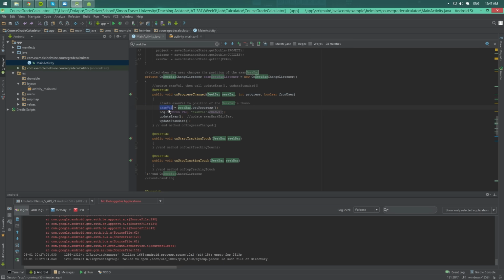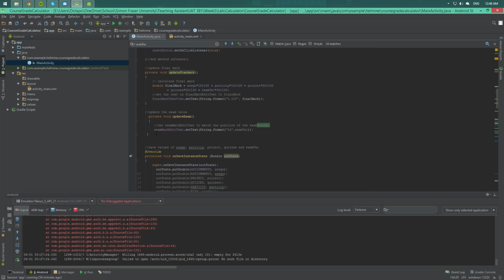What we want to do is set this exam value to whatever the seek bar is. So we can see we went seekBar.getProgress. That's an inbuilt method, and it converts wherever the seek bar is, based on how long it is, to a number, and it's set into the exam val. Then I'm sending that into the log just for me to see, and then we update the exam, and then we update the standard. What the update exam method does is go into the exam mark edit text and set the text to the exam value.